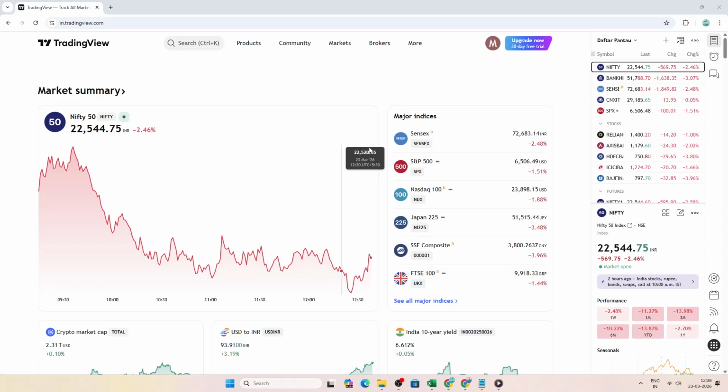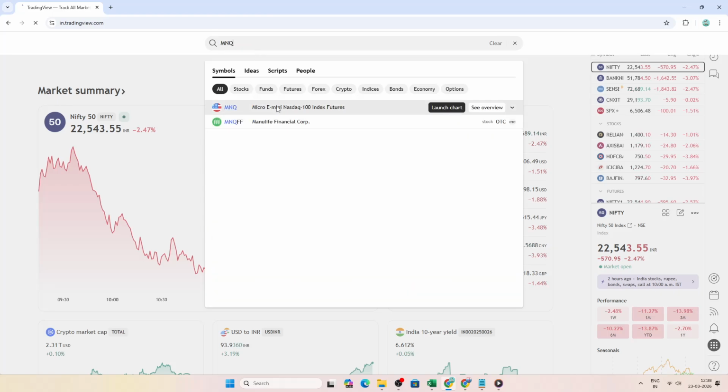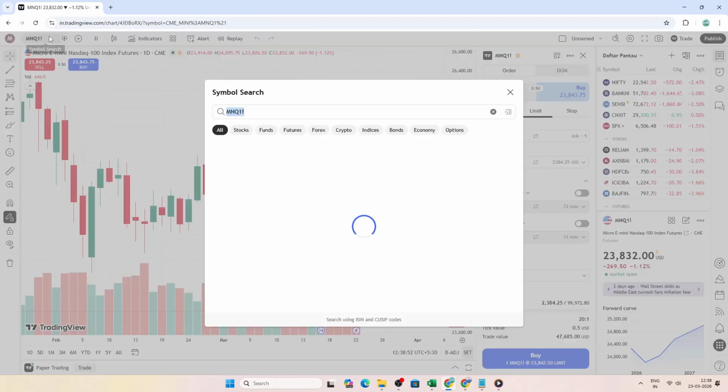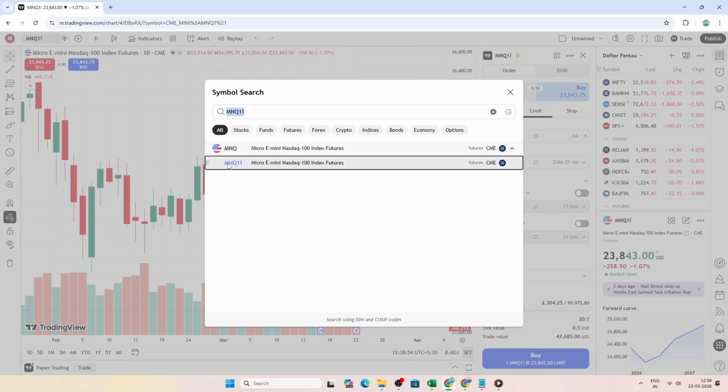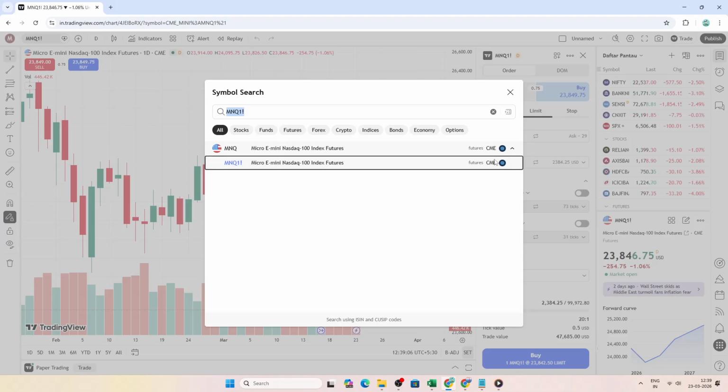In today's video, I'm going to teach you how to trade Micro E-mini Nasdaq 100 futures on TradingView. First, open TradingView. On the top bar, click the search icon and type MNQ, which is the symbol for the Micro E-mini Nasdaq 100 futures. Be sure to select an active, tradable contract, such as MNQ1 or a specific expiry, like MNQM2026. Avoid the continuous contract, because it's great for analysis but it isn't tradable through the broker connection.